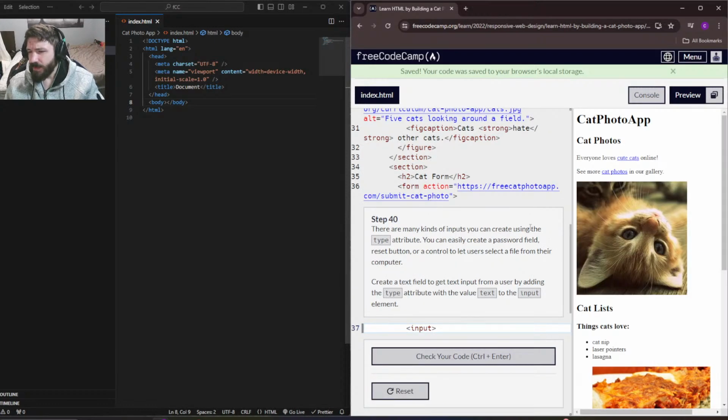Many kinds of inputs you can create using the type attribute. You can easily create a password field, reset button, or a control to let users select a file from their computer. Create a text field to get text input from users by adding the type attribute with the value text to the input element.